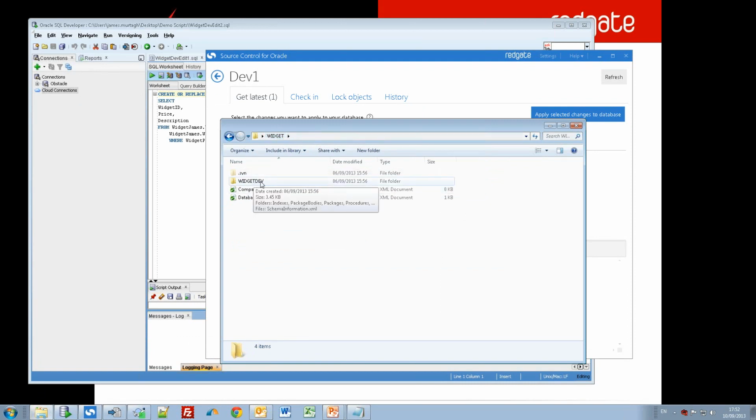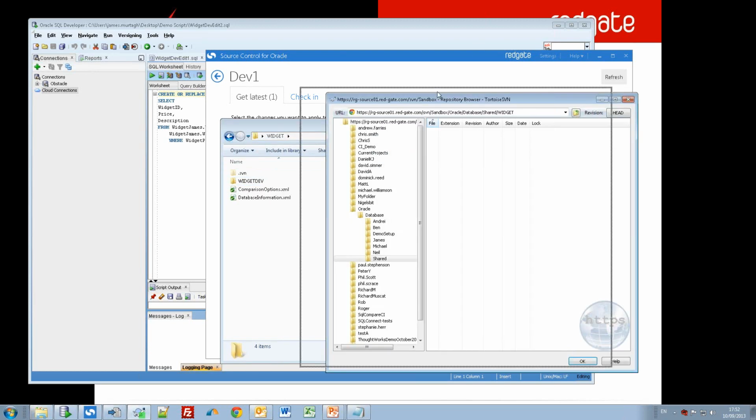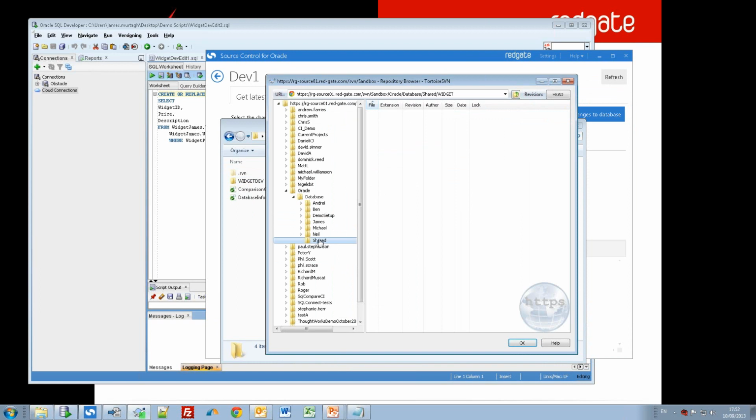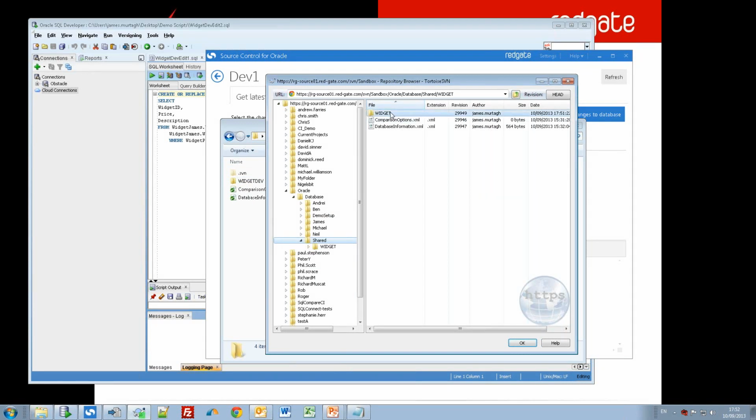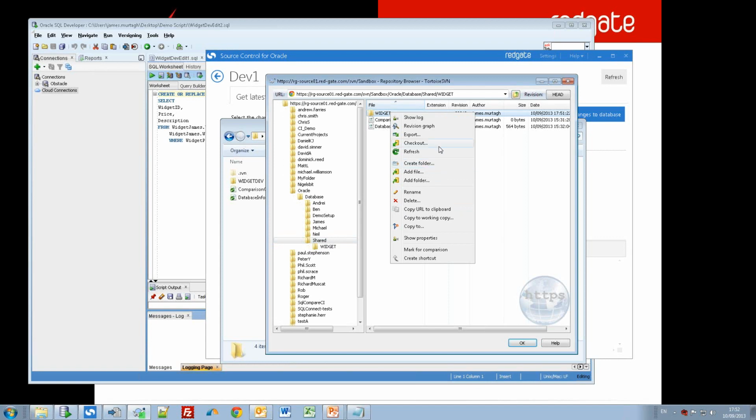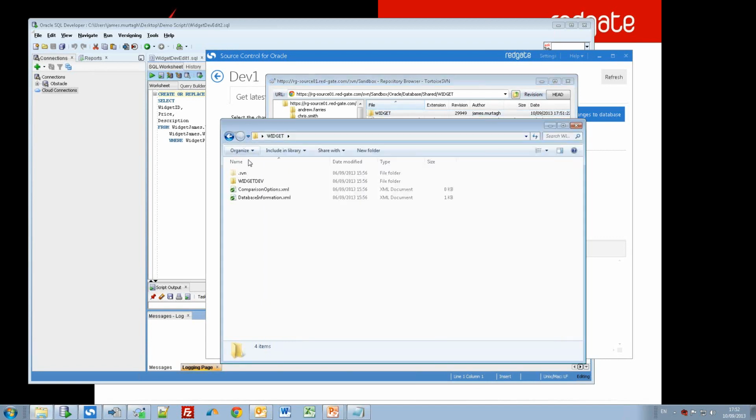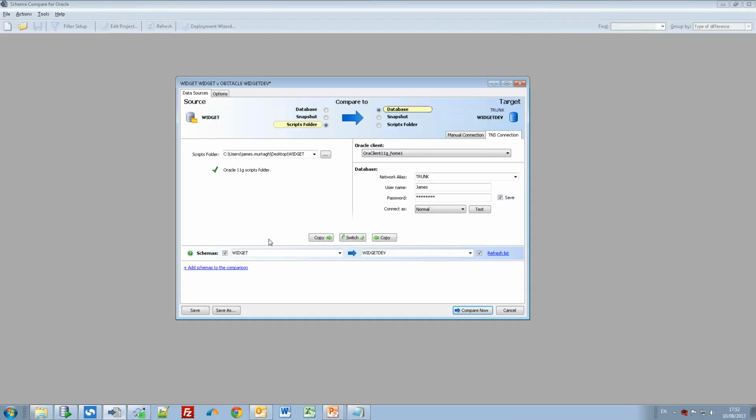And I've done an SVN checkout. So very simply, I'm using tools such as SVN. I can go back into the repository, and then I can just do a checkout of this. I've checked it out onto my desktop, and I'm now going to use schema compare to firstly compare the differences between this folder and the target database, and then to create the deployment script.